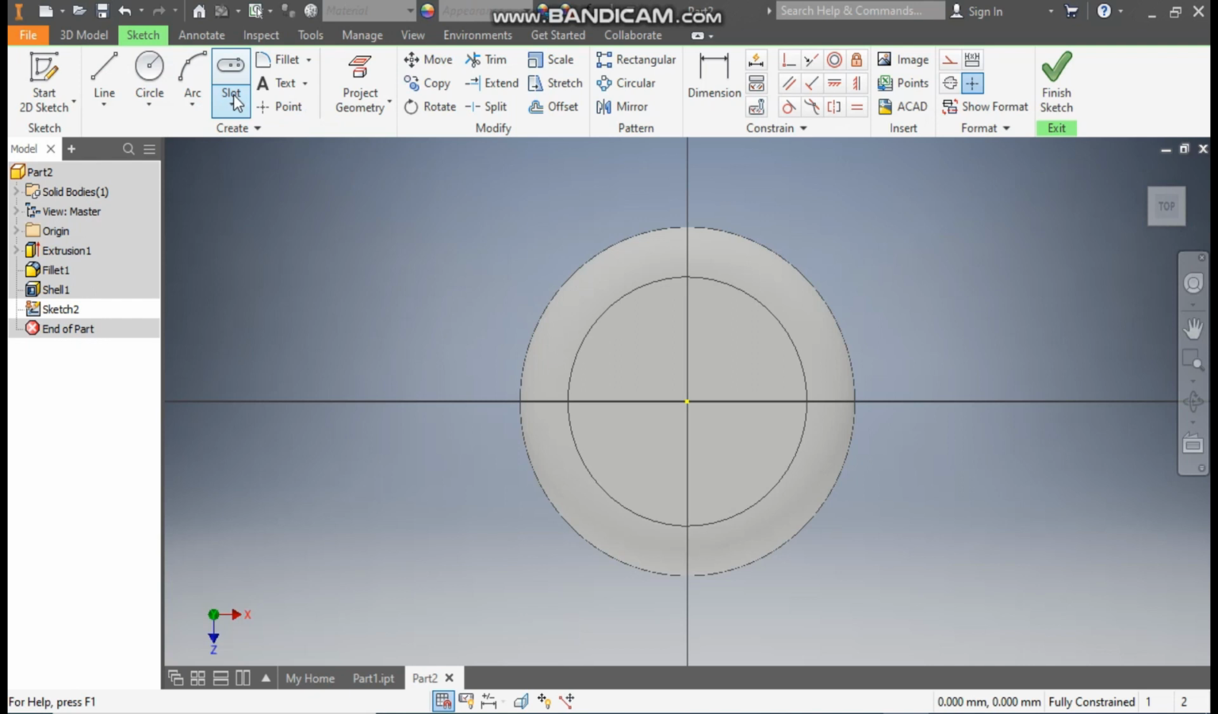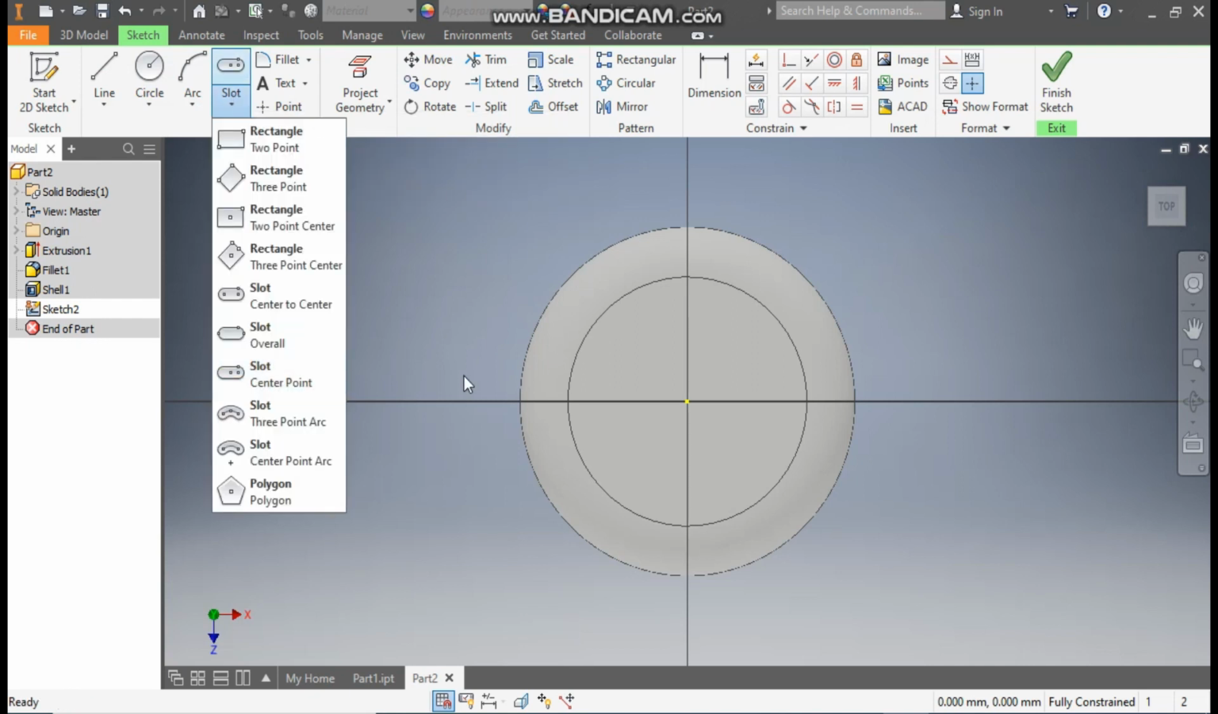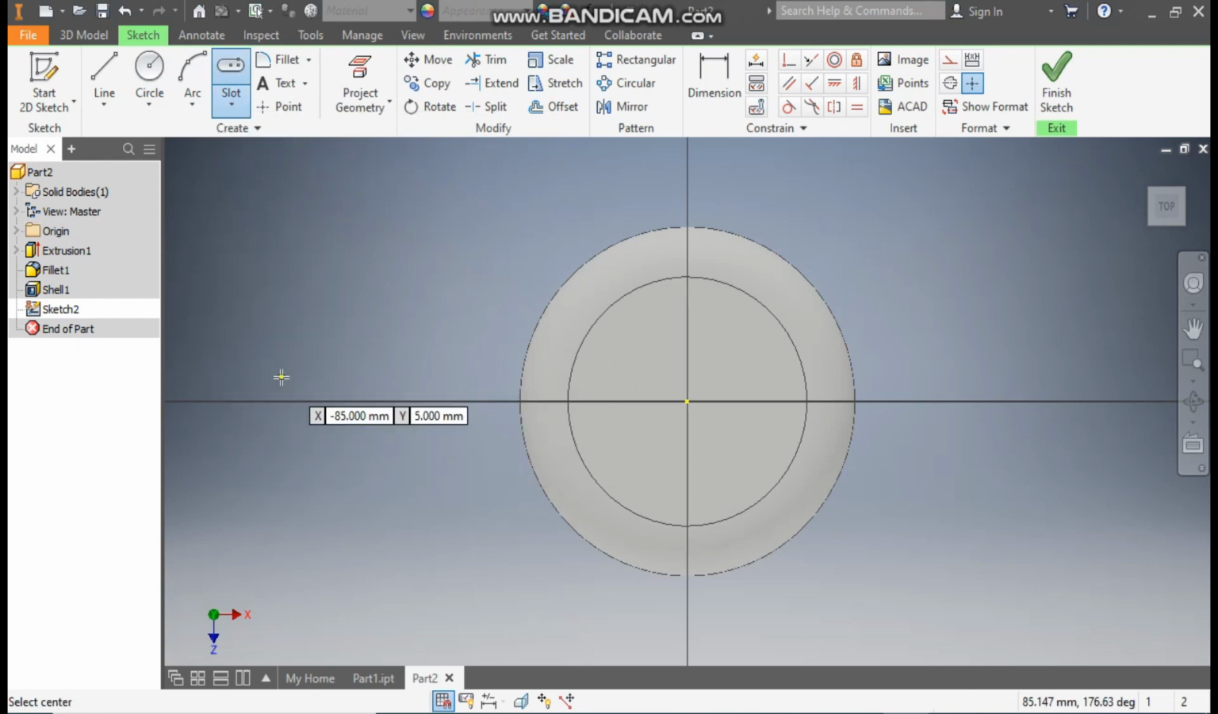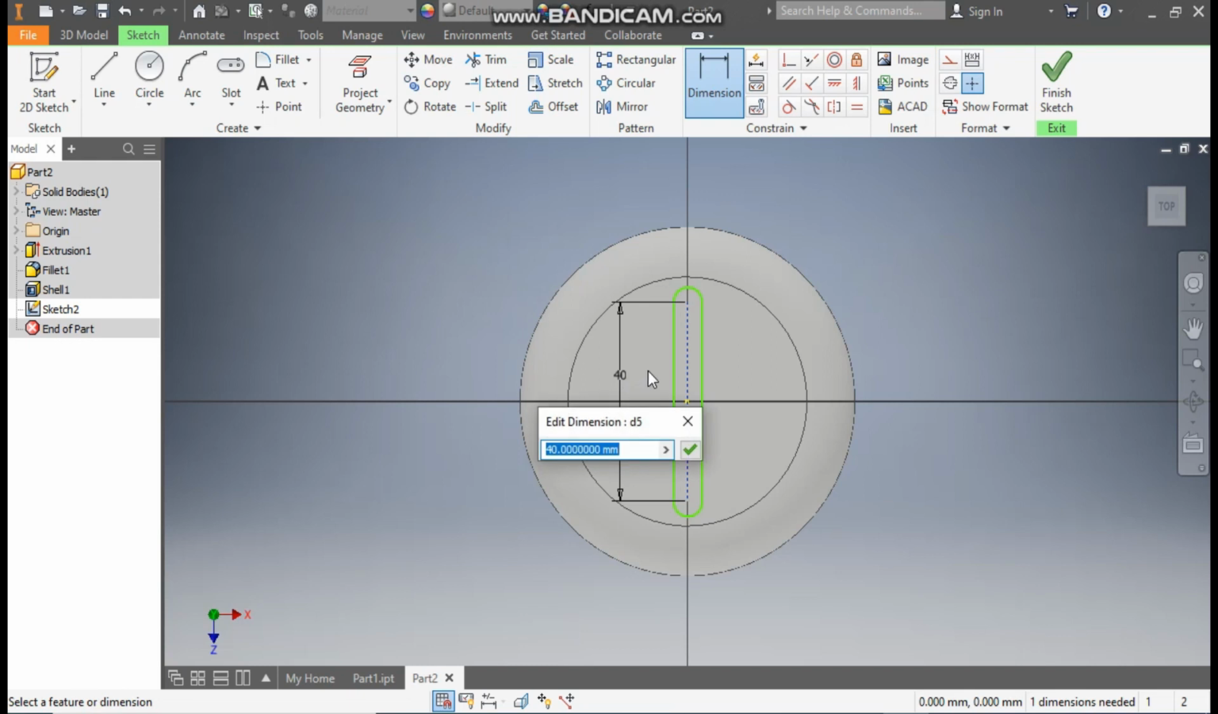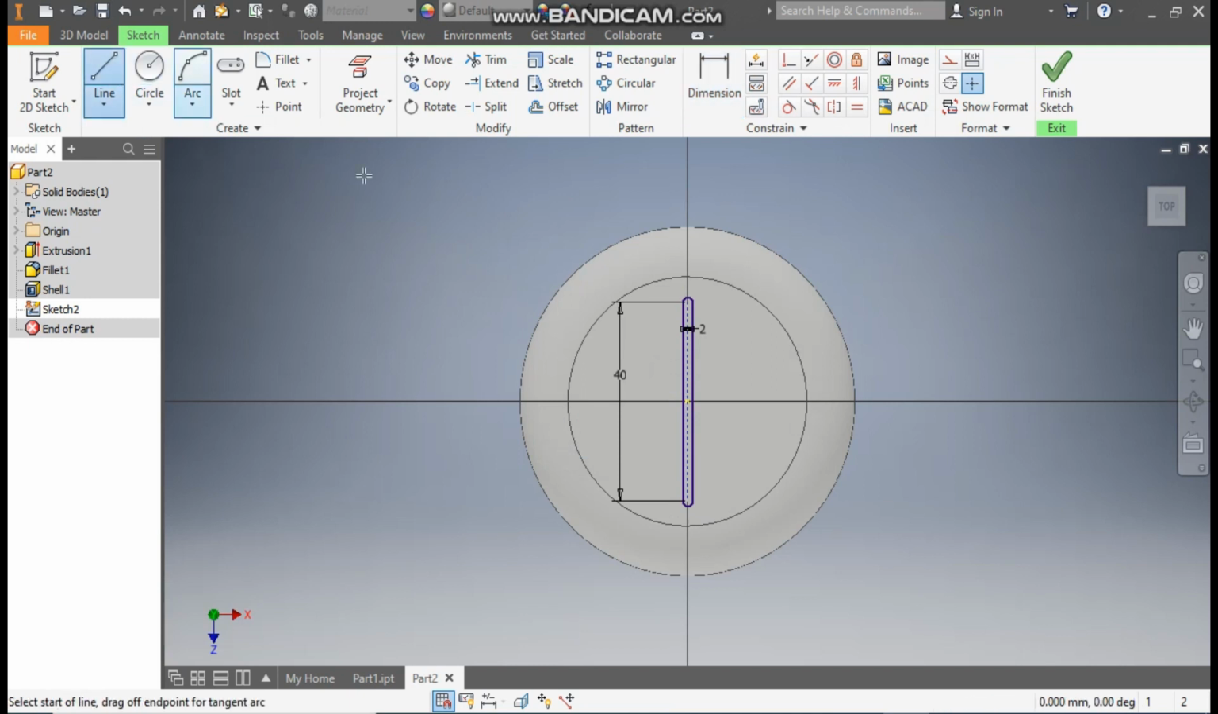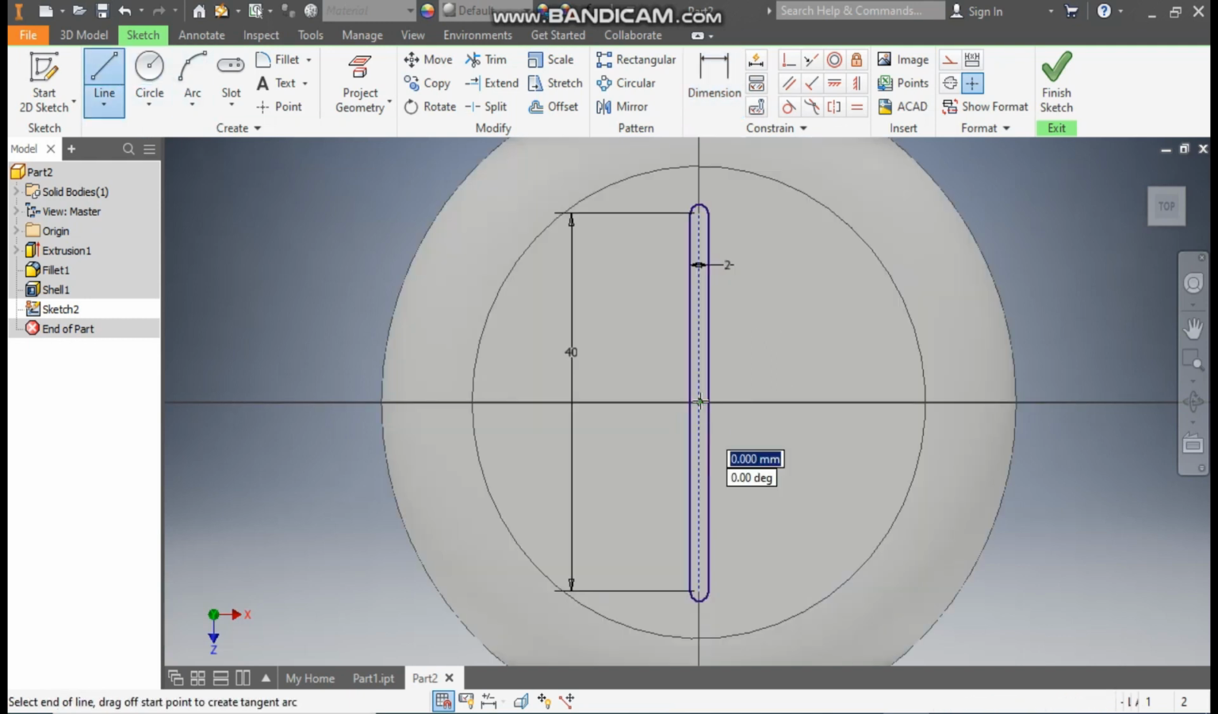Go to create sketch. So this should be in top plane. Now here we are going to take the slot. Take the center point slot and select the center point and drag the slot vertically and make this. Okay, go to dimension, select the center to center distance here. This will be of 40 mm. Enter. And here the width of this slot will be of 2 mm.